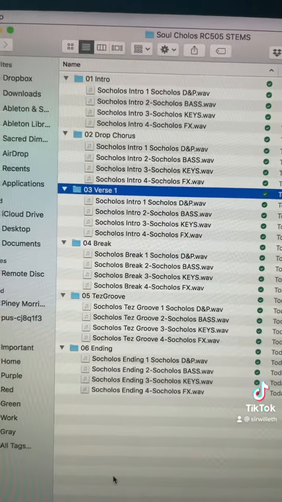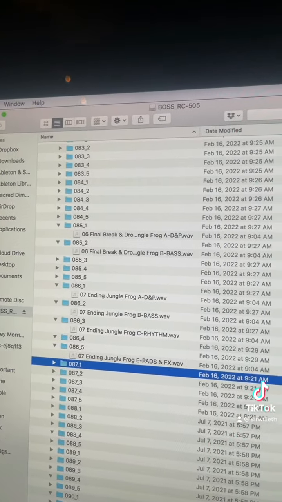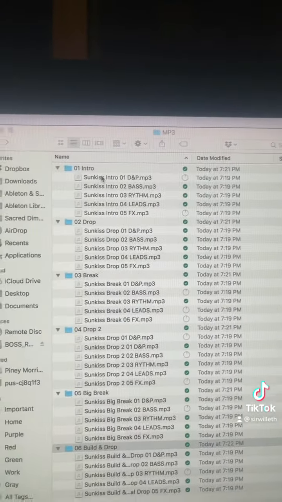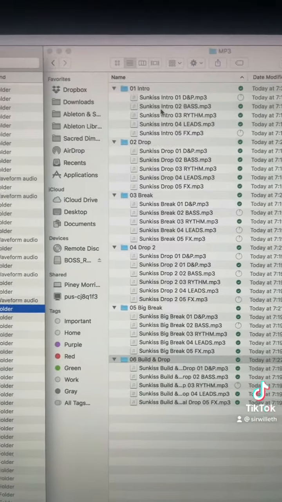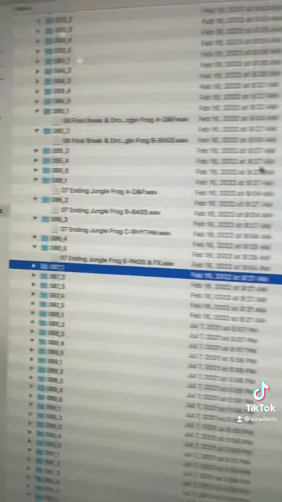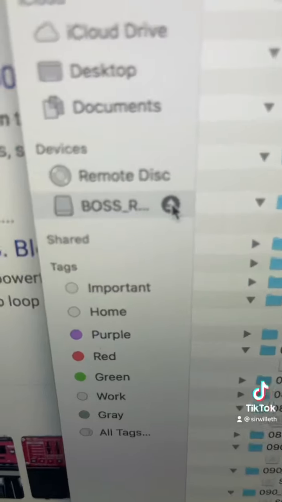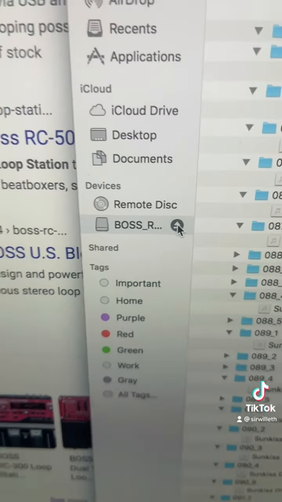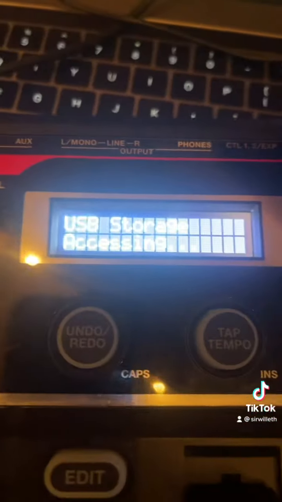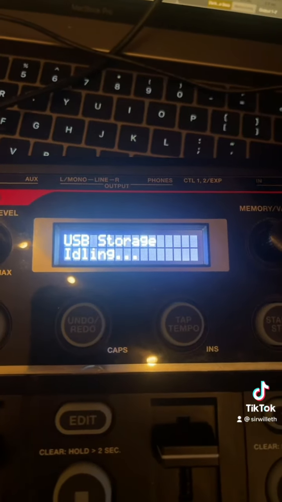Okay, after a lot of futzing, it is done, and I will show it to you. There they are, the stems in all their glory. So now I need to load them onto the looper, and then I can play with them. All right, now I've got the looper attached and the stems here. Here's the looper, and the laborious process of dragging each of the stems into each of these folders on the looper. Now that that's done, eject the looper, and it should be ready to go.